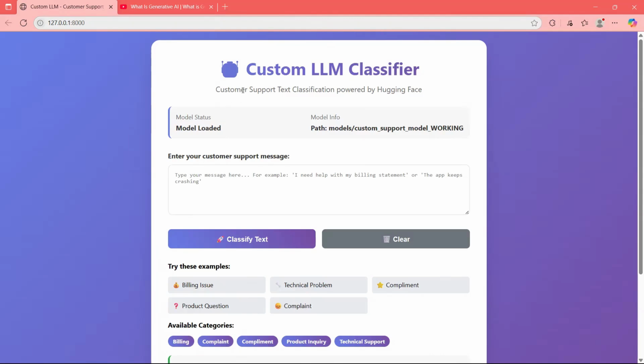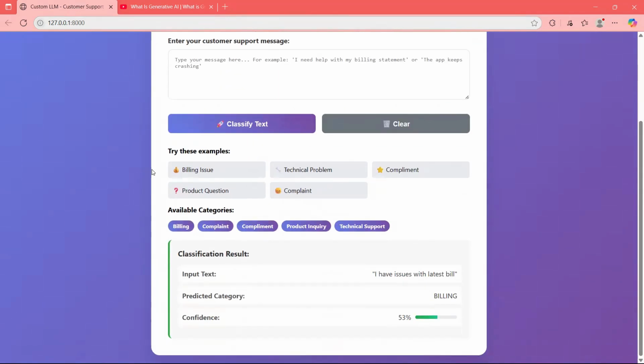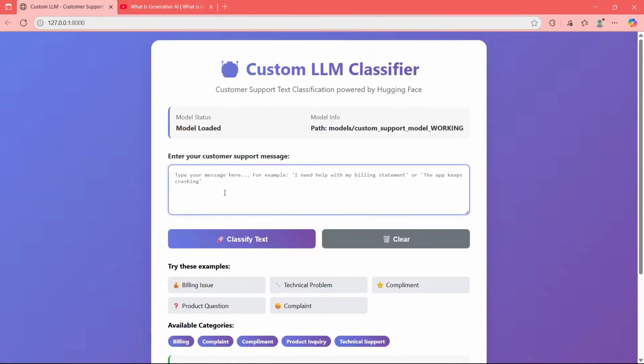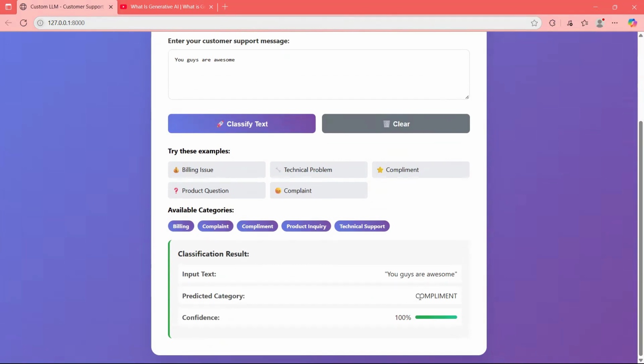So here is the final custom LLM classifier in front of you guys. What this LLM app will do is, it will classify customers' queries into 5 different categories. What are these categories? Billing, complaint, compliment, product inquiry, and technical support. So for example, if I say here, you guys are awesome, I'm going to give a compliment and say classify text. If you come down, it says it's a compliment with 100% confidence.